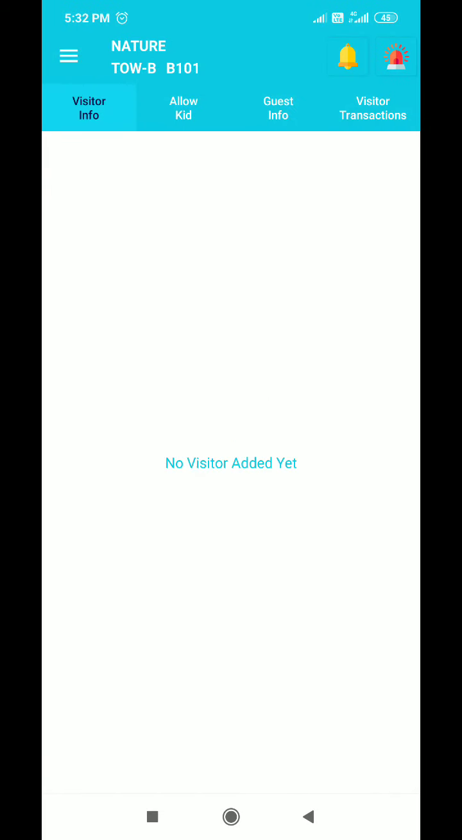So we're going to click on the visitor option. The first screen is visitor information. There is the list of people who are with you, meaning they are already in your society to meet with you, or are going out. So whoever is in this current active visitor list is actively in your society now.